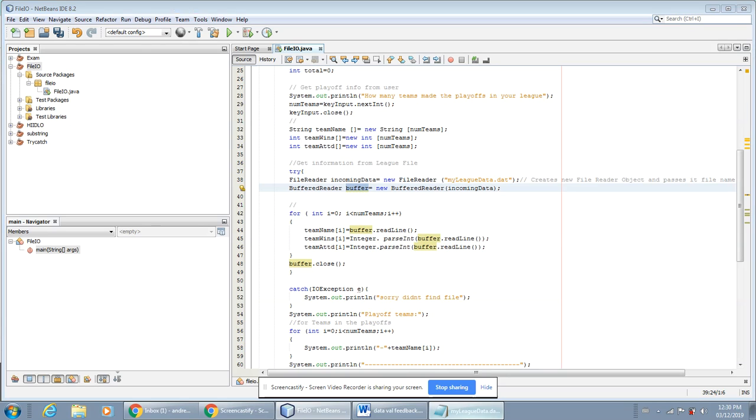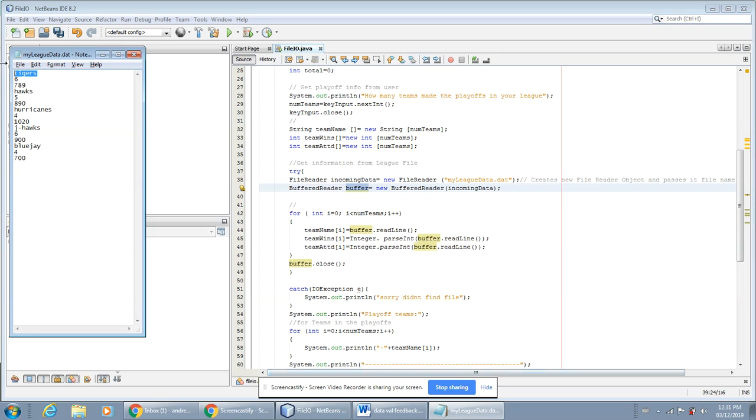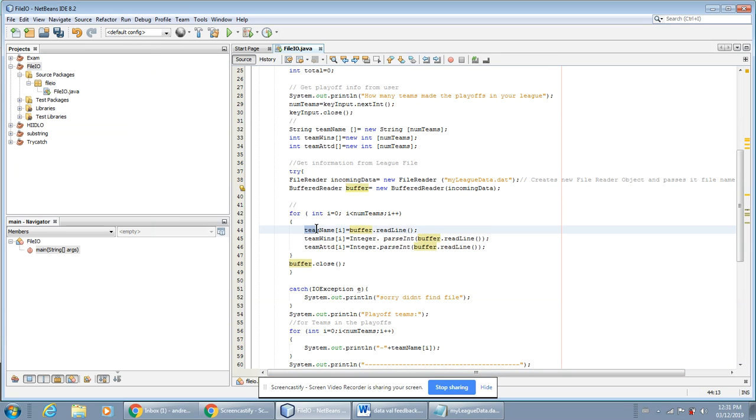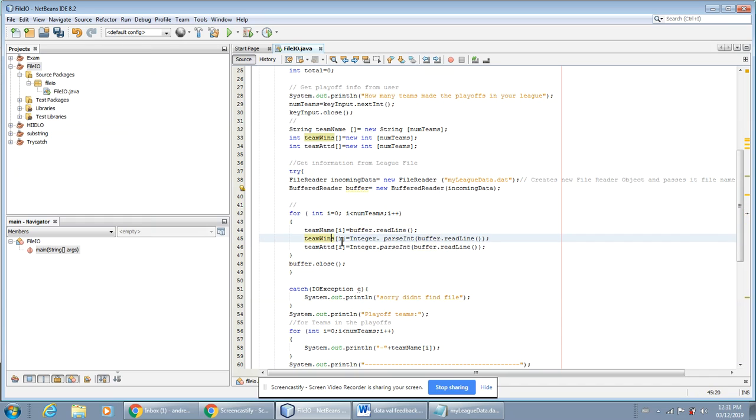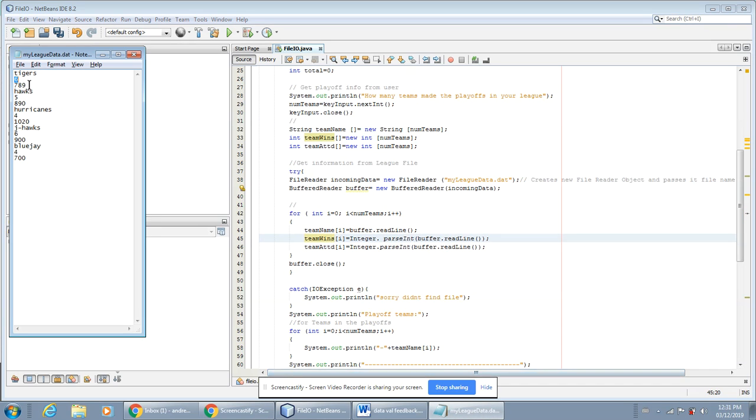So the first line that it's going to read is Tigers. It's going to save that in team name index 0, so the very first team name. The next thing it's going to read is line number 2, which is those 6 wins. In order to do that, it's going to come in as a string. We have to parse it to an int. We're going to use the integer class to do that, and it'll get saved in team wins at index 0. And then team attendance, that was 789. Same thing here. We're going to read in that line, and we're good to go.